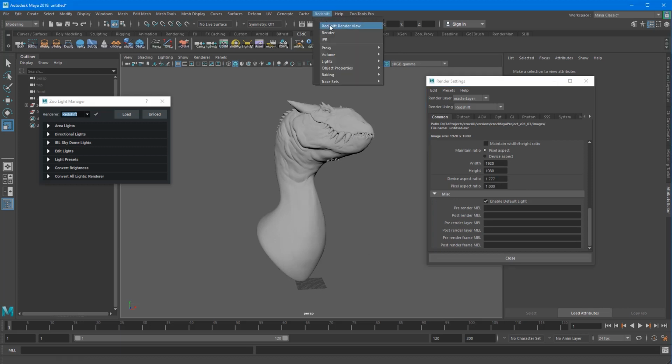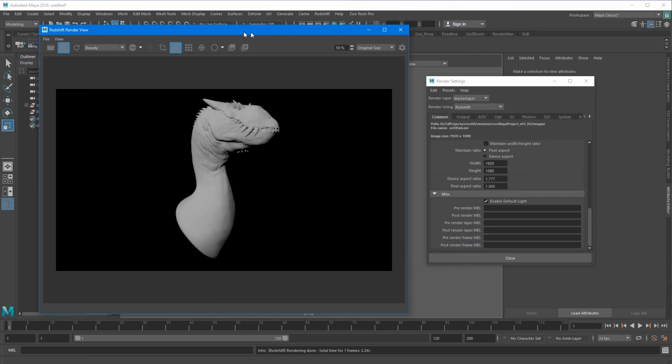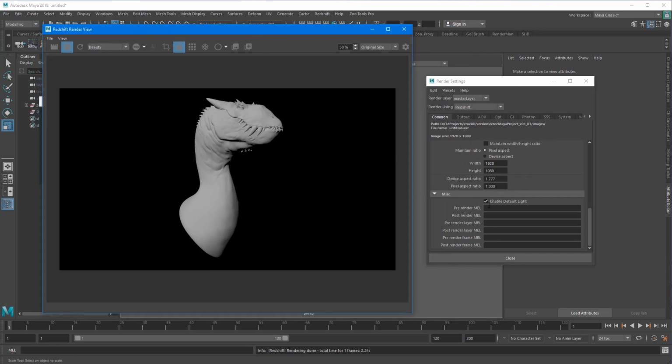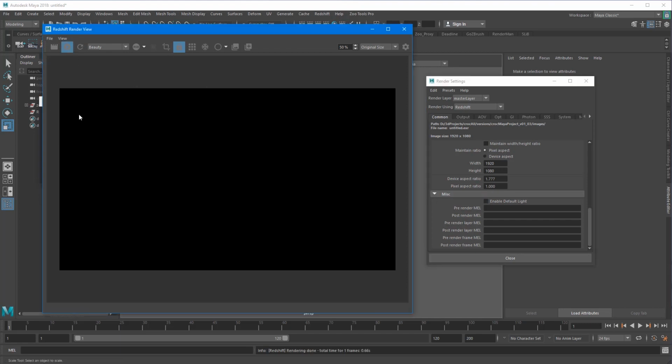We can come into Redshift render view and we can hit render now, and that will be rendering it at full HD because we've got that rendering. But what that does is we've got no lights in the scene, but it's just creating a light for us. So by switching that off and then just hitting refresh on that, we'll render it black, and that's sort of a bit of a better way of working. If you have no lights, it just goes black.